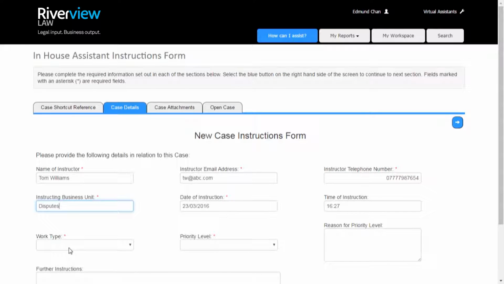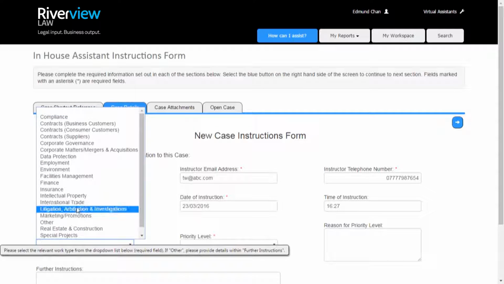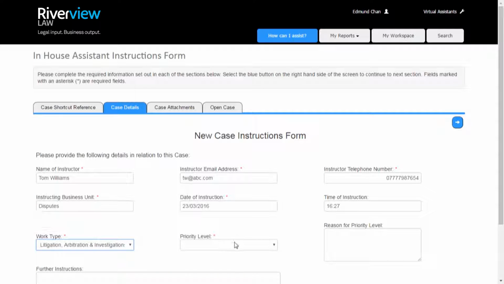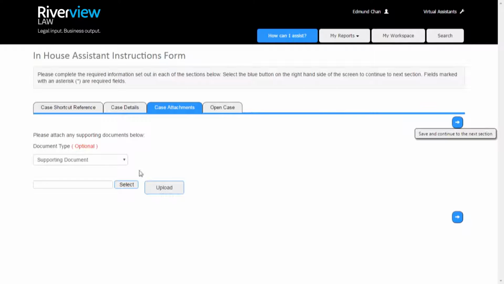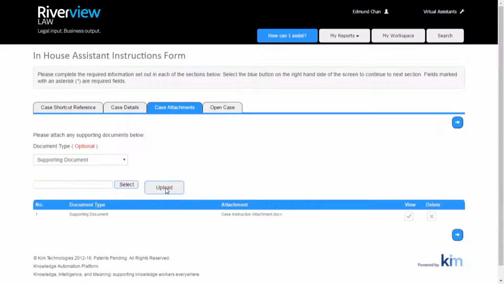I then select the work type from a pre-configured globally applicable list. I then add the priority level, the reason for the priority level, plus any further instructions. I can then attach relevant documents so that the legal team has full instructions. This document then appears in the screen as an attachment.